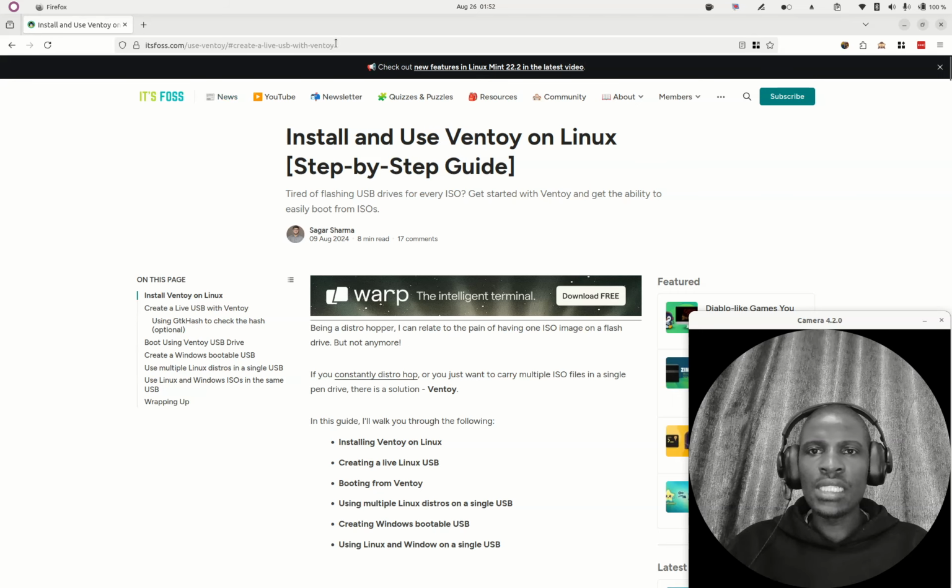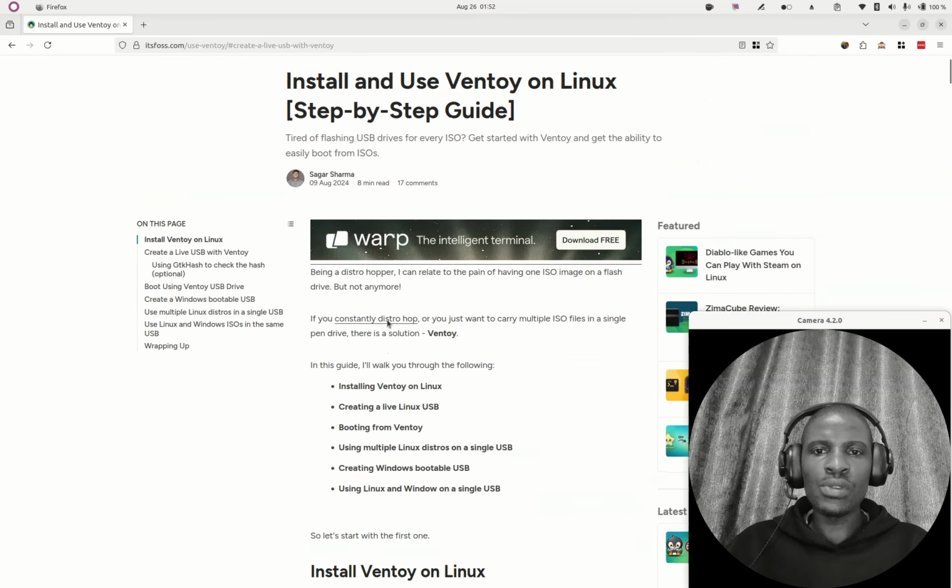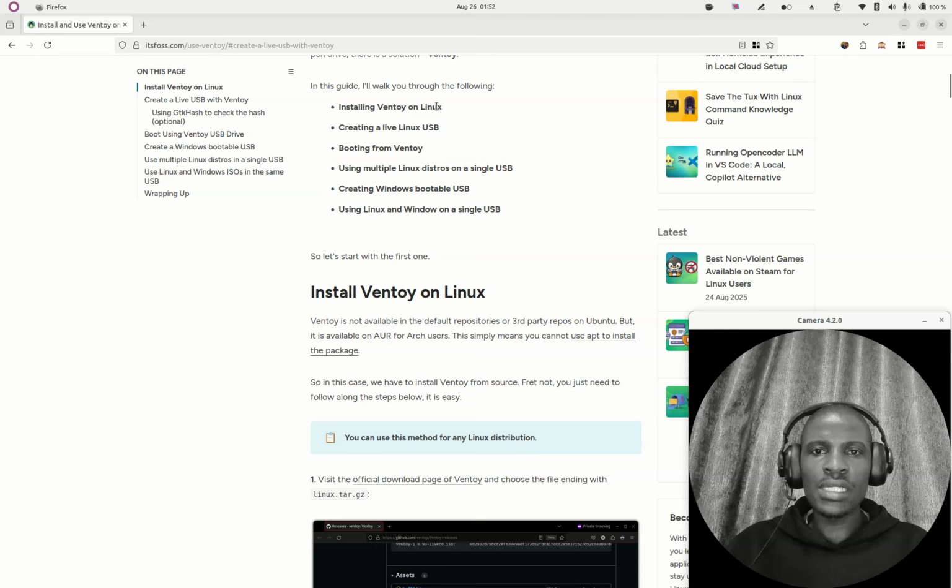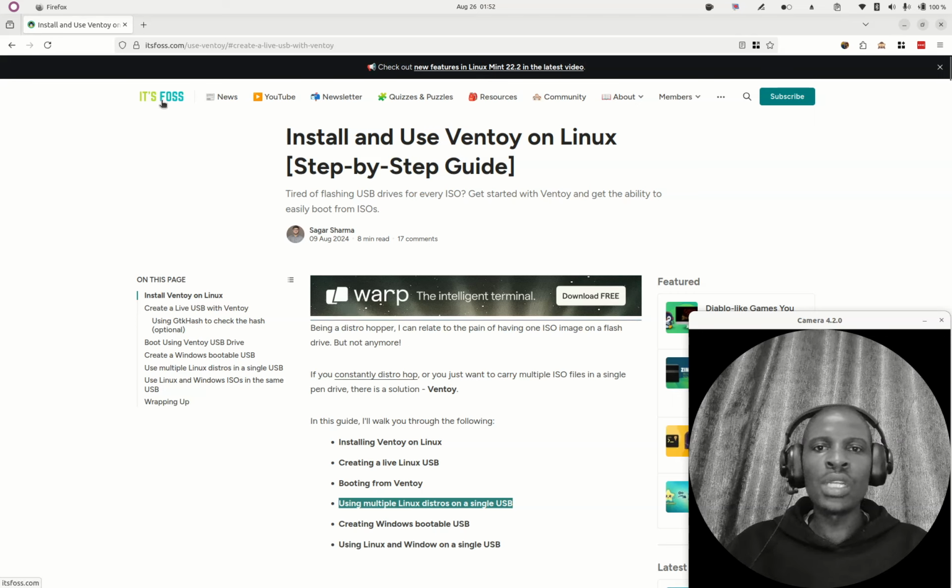So go ahead and check out this particular link, and you can have a look at the process for setting up your flash disk. So it will guide you on how to install Ventoy, how to create a live Linux USB, how to boot from it, how to use multiple Linux distros on a single USB, and so on and so forth, and then you should be good. There probably are additional tutorials you might find for this. This is just one of them. So feel free to try out and have yourself set up.